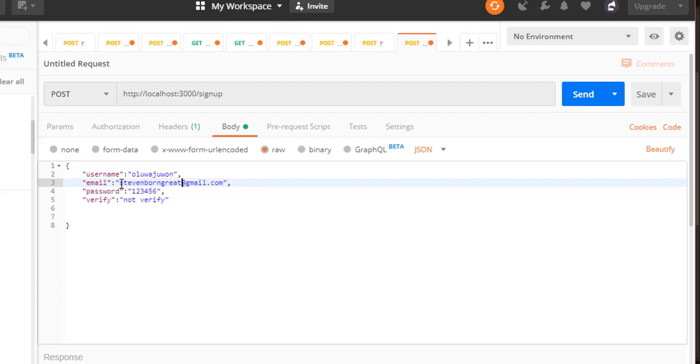I've already gotten the message once I clicked sign up. Once you click send, you should get the ID and the token. If you are not getting it, just let me know in the comment section. Definitely there is an error.